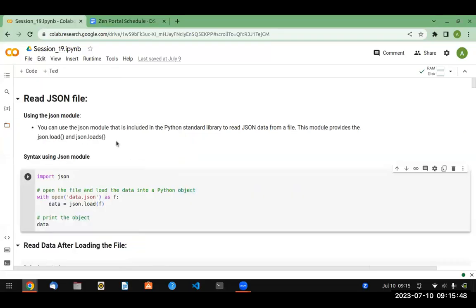Read JSON files. We have to import this library. If you know your data is in JSON format or BSON format, we have another library called BSON. Import JSON and BSON. Using these two libraries, we are going to open it. I hope you remember this syntax from our initial session: opening a file with open, then the file name, then the mode, read or write. So we are opening that file as F.